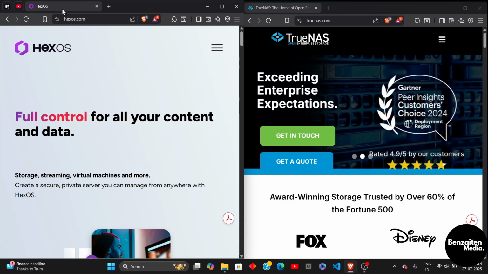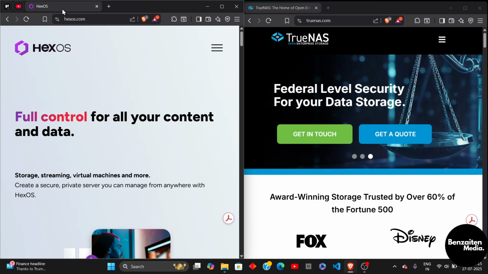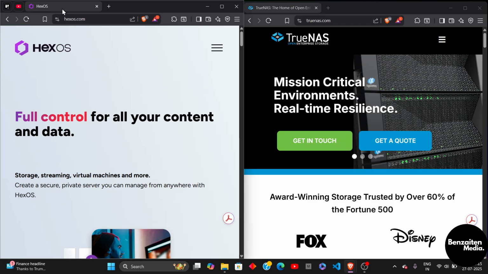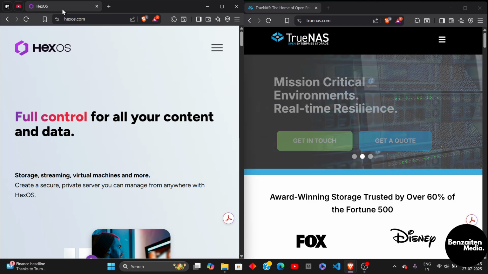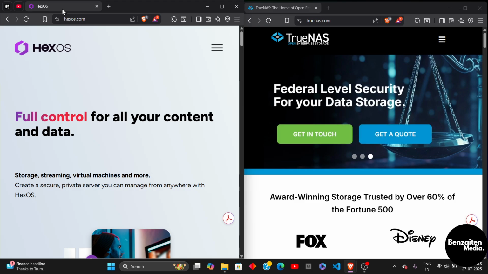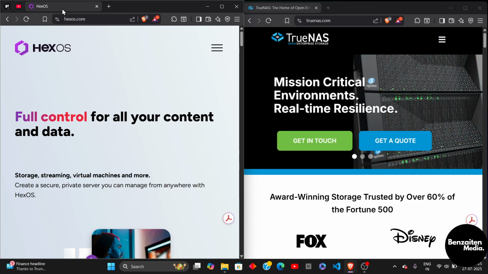Now, let's move to the final verdict. You should go with HexOS if you need a simple, secure encrypted drive, you're privacy-focused and don't want to deal with NAS complexities, or you're working with low-end hardware or a VPS. And you should choose TrueNAS if you want maximum control, reliability, and features, you are managing serious data like backups, media servers, and virtual machines, and you love tinkering with infrastructure.